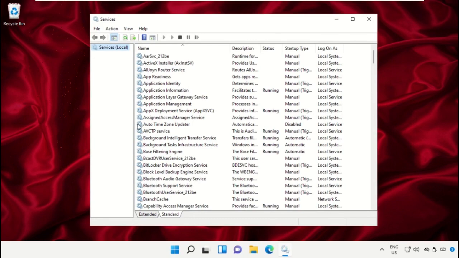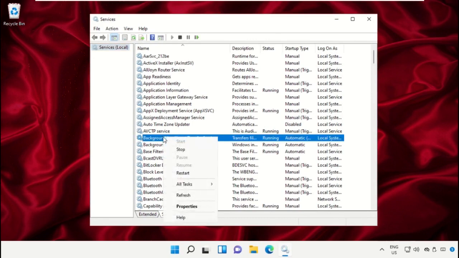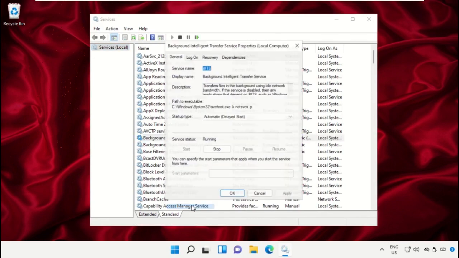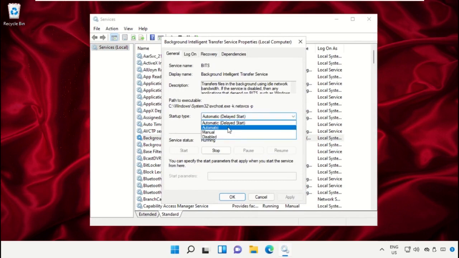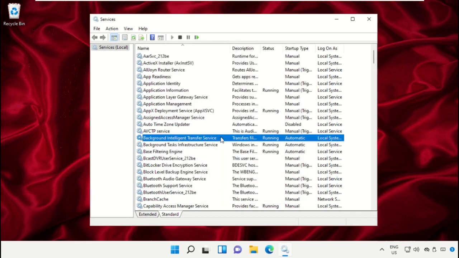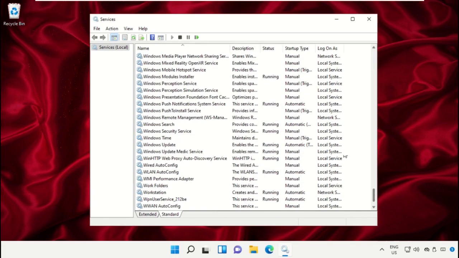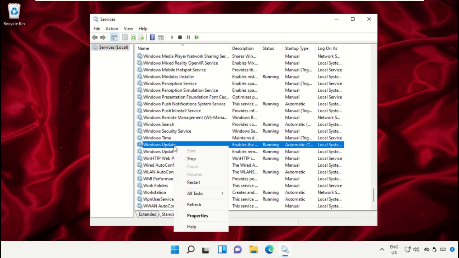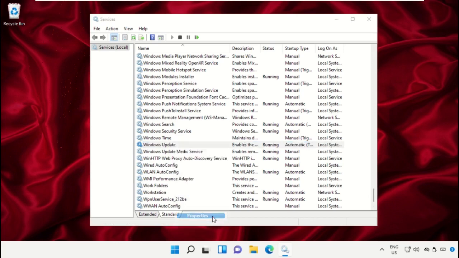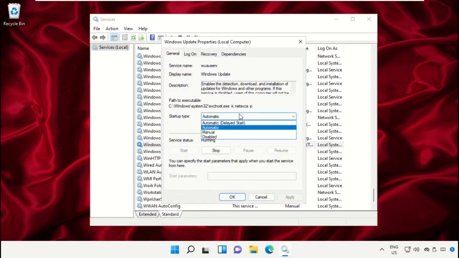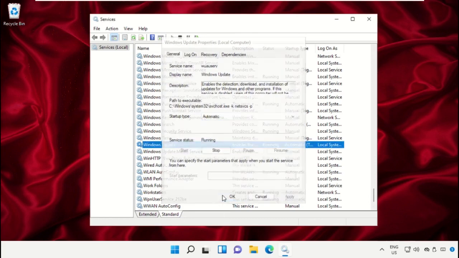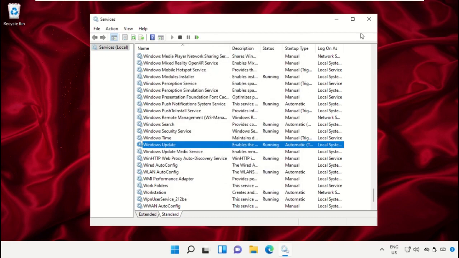On this window, right click on Background Intelligent Transfer Service, open properties and set the startup type as automatic. Click on apply and then OK. Do the same process for Windows Update. Open properties and select startup type as automatic. Then click on apply and then OK. Once done, close this window.